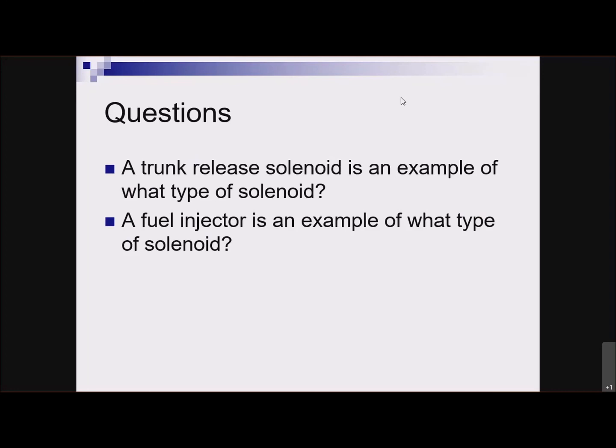All right, so what is a trunk release solenoid? That would be a mechanical solenoid. And what kind of a solenoid is a fuel injector? That would be a liquid control.